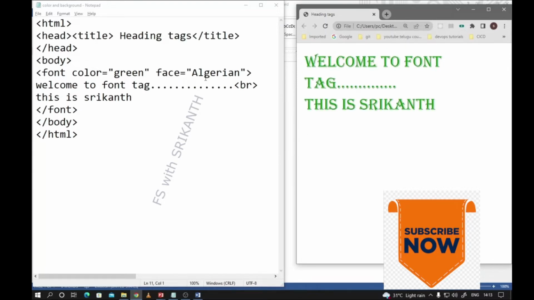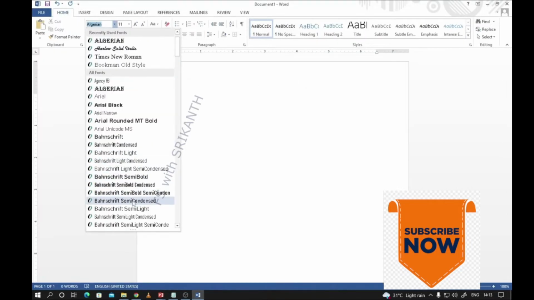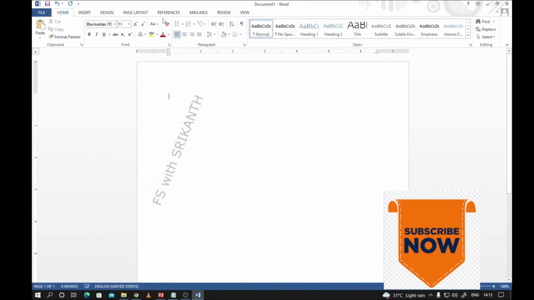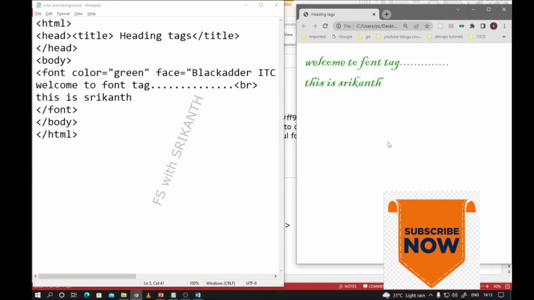Again, observe, we need to take one more font face, and I want to take this. Copy it, and just change it here. If it is supported, it will be available. If it is not supported, it is not possible. Just observe, this is the font face change.